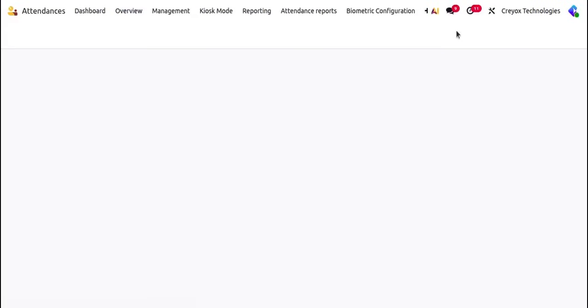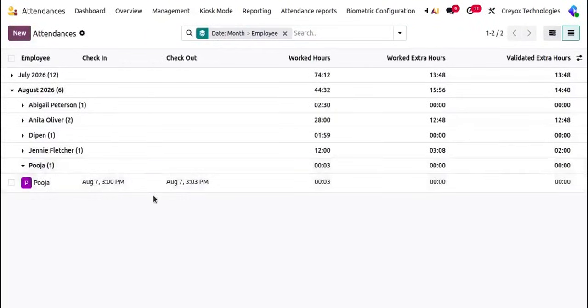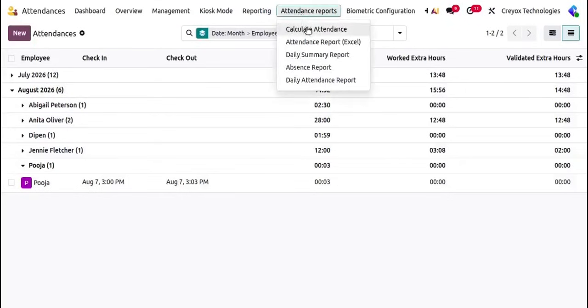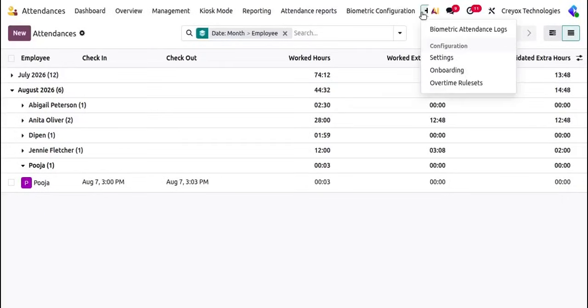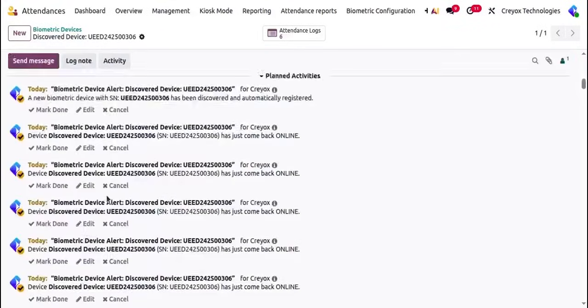overview and dashboard, and here in the list view, for any specific employee, if there are multiple check-ins or check-outs in a single day, if you calculate attendance, it will combine all the check-ins and check-outs, convert them into one record, and sum the total worked hours or extra hours, and only one record will be visible for that specific employee after using this functionality of calculate attendance.